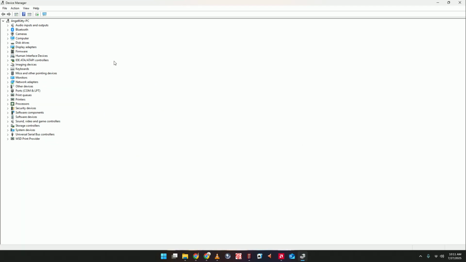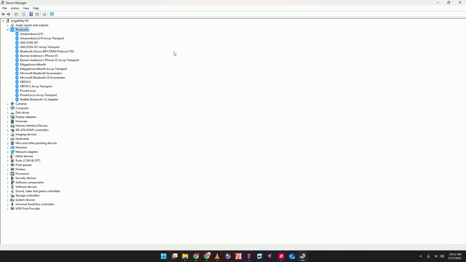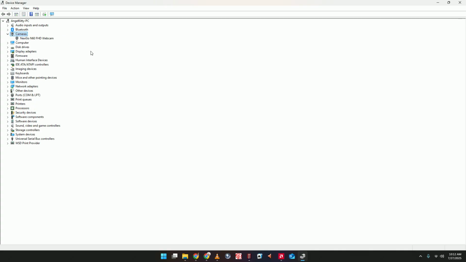There we go. Okay, so there are a couple of input devices. For input and output, the microphone is a Nexigo N60 FHD webcam audio, then the Samsung S39C, which is the AMD HD audio device, and the speakers are just Realtek. Bluetooth is all the stuff that you will see. Camera gear is the same thing.